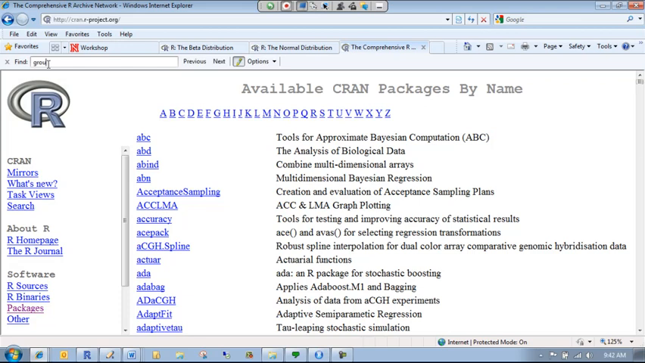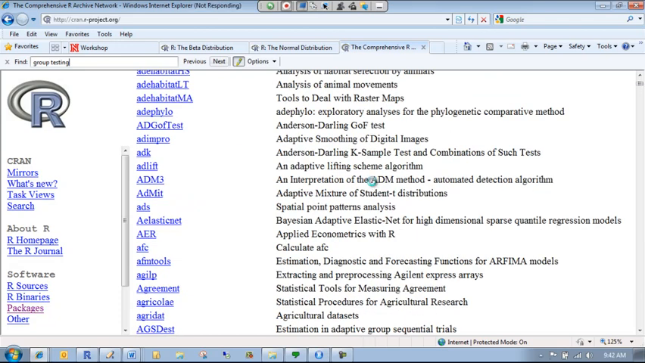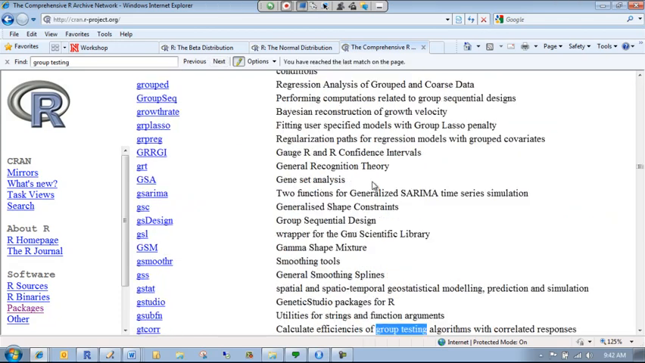I do research in an area called group testing. So I'm going to type that, and then I'm going to click Next. And it takes a little bit because there's 3,000 packages listed in this web page. And eventually, it finds something called the GT Core package to do some group testing.